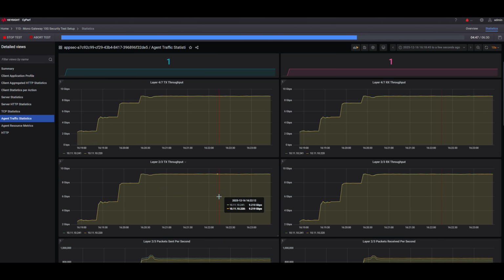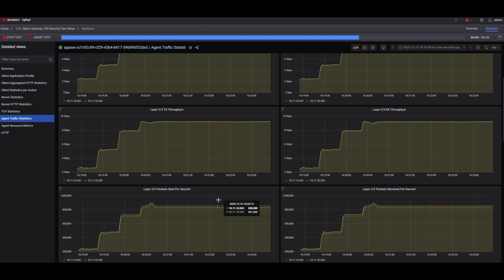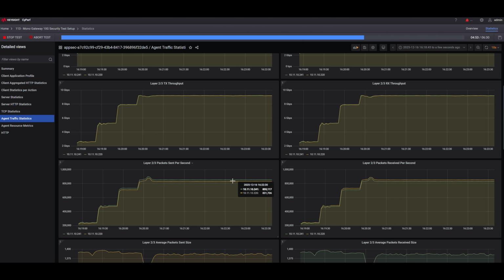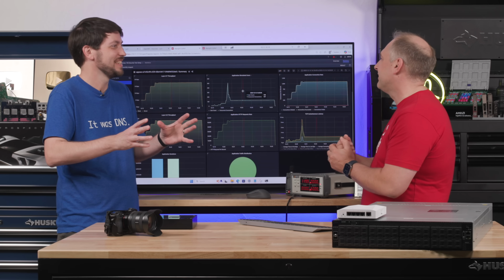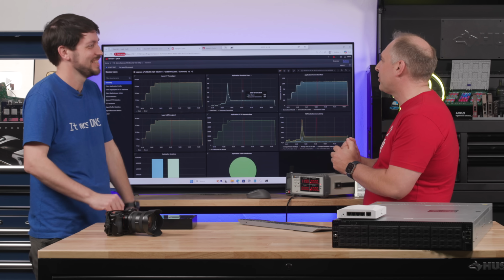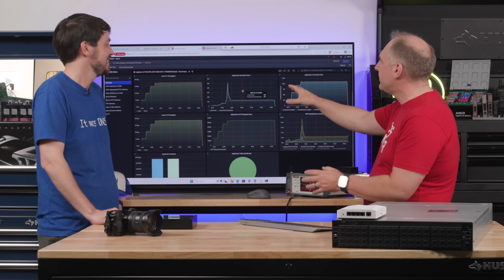We also have statistics on this where we can see the packets per second. I think we got like 800 and something thousand on this test. I don't remember. So not quite a million. Yeah, not quite a million. Pretty close on this one, but close. And so that's one test that we did.